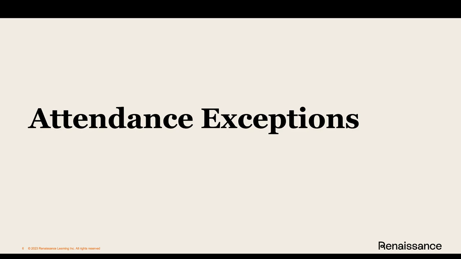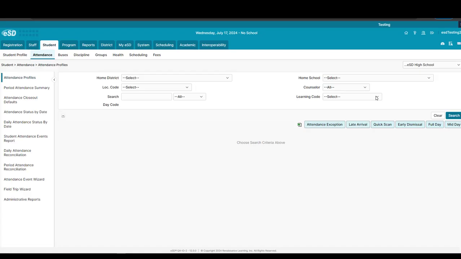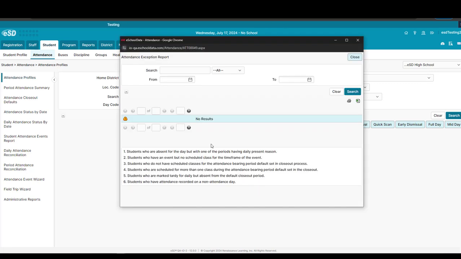The next highlight is for the attendance exceptions. At the building level, if we navigate to Student Attendance and Attendance Profiles, we're going to select this Attendance Exception button. Within the Attendance Exception report, we have added 3 new scenarios for students that may fall into different categories that may impact their attendance based off of different scheduling anomalies.